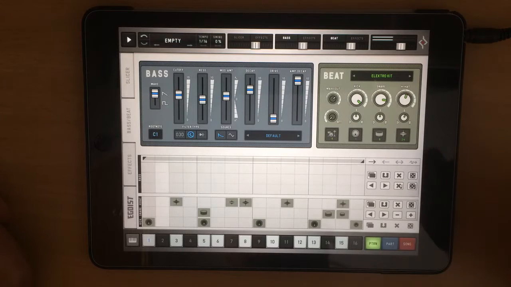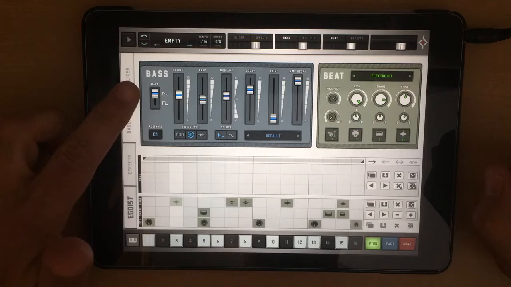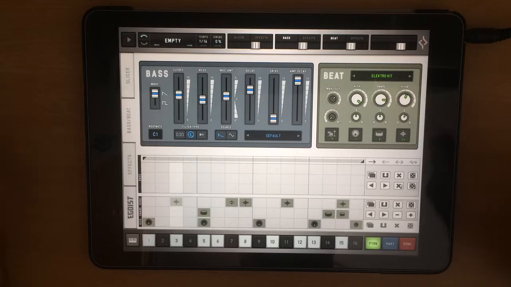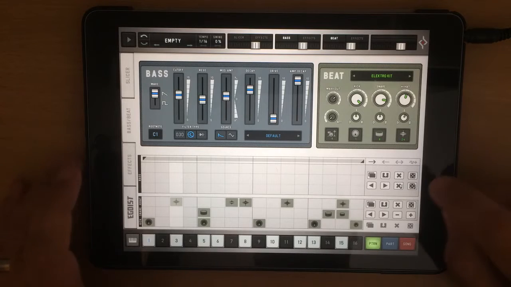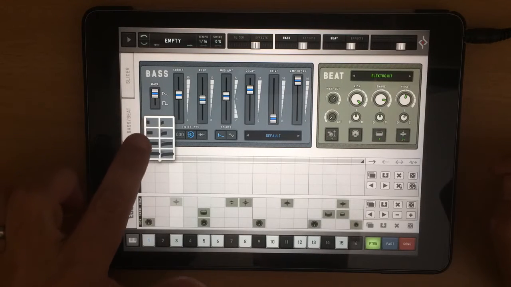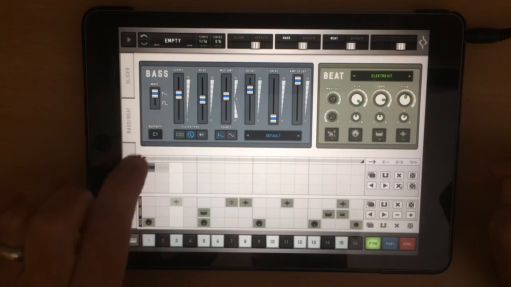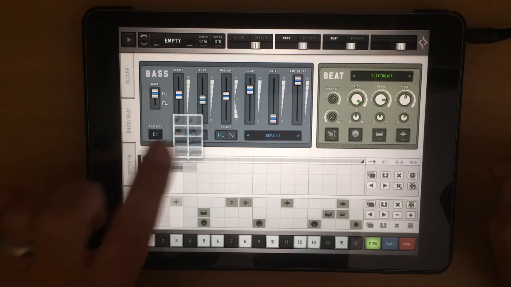I've got some variation on the electro kit. And now we've got the bass section. It's a simple but quite functional bass synth. Now if you press any of these parts, you've got various lengths of note, and this one you can see runs on to the next note, so I can create myself a long note there.